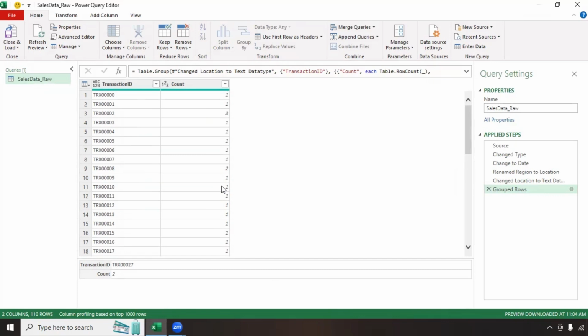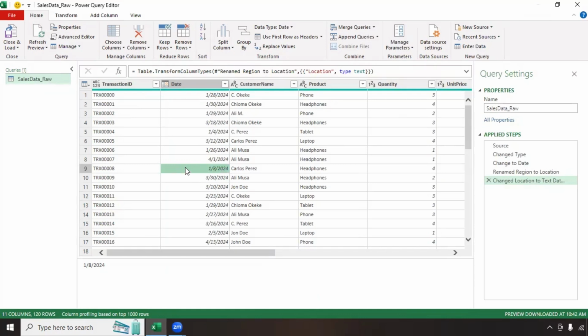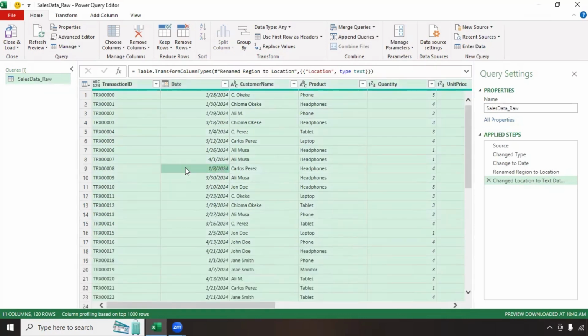So what we need to do now is remove our duplicates. Let us go back to our data set, since we've confirmed that there are duplicates. We have confirmed that we have duplicates already. So now let's click anywhere and press Control A to highlight the entire data set. Then in our Home tab, under Reduce Rows, let's click the drop down on Remove Rows and then say Remove Duplicates. When we click on Remove Duplicates, we have truly removed our duplicates.